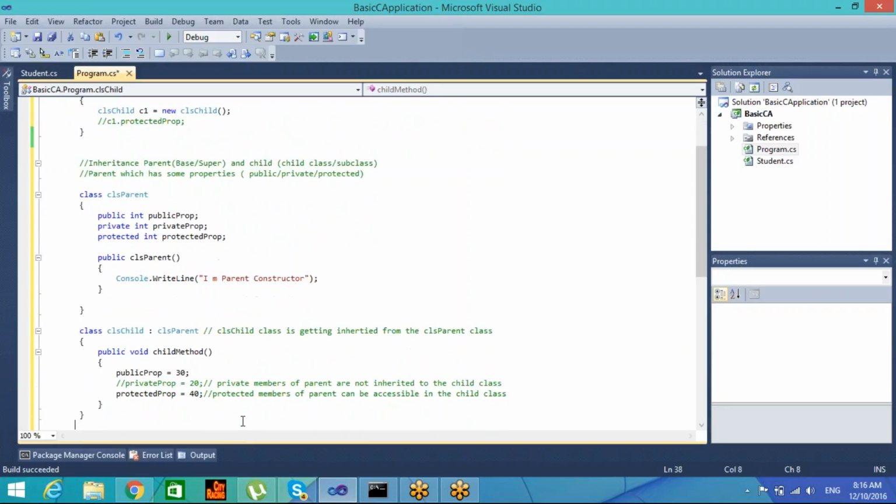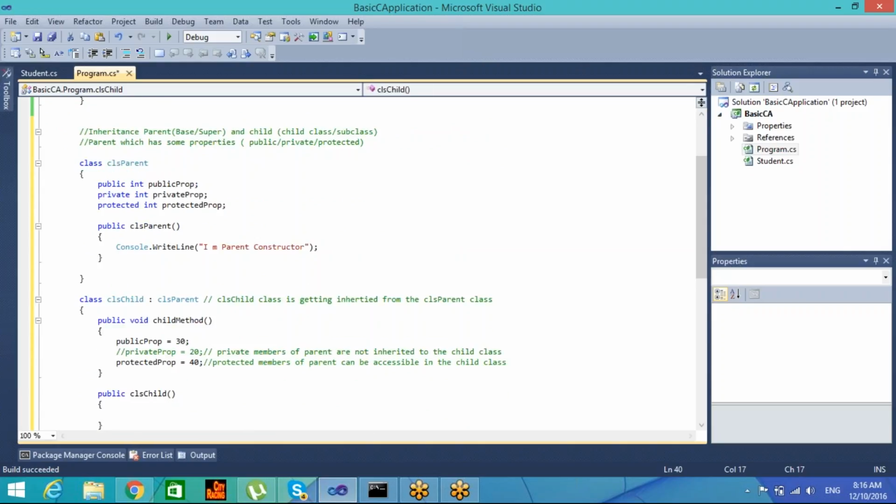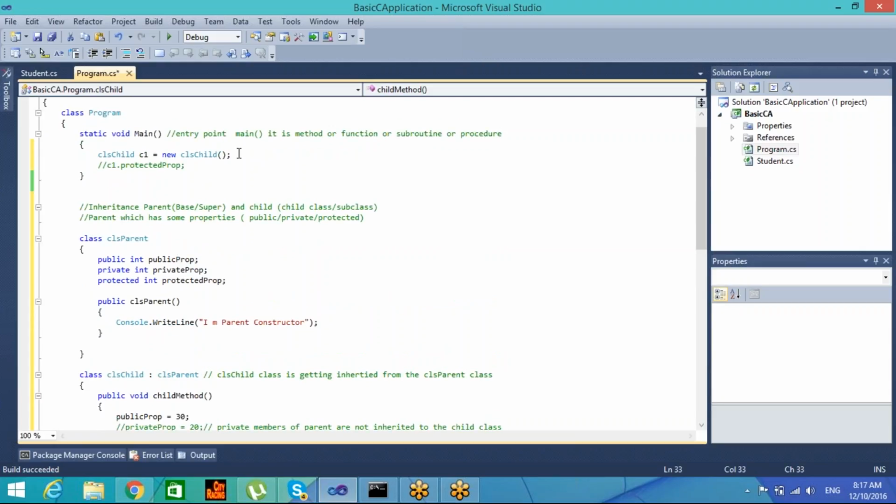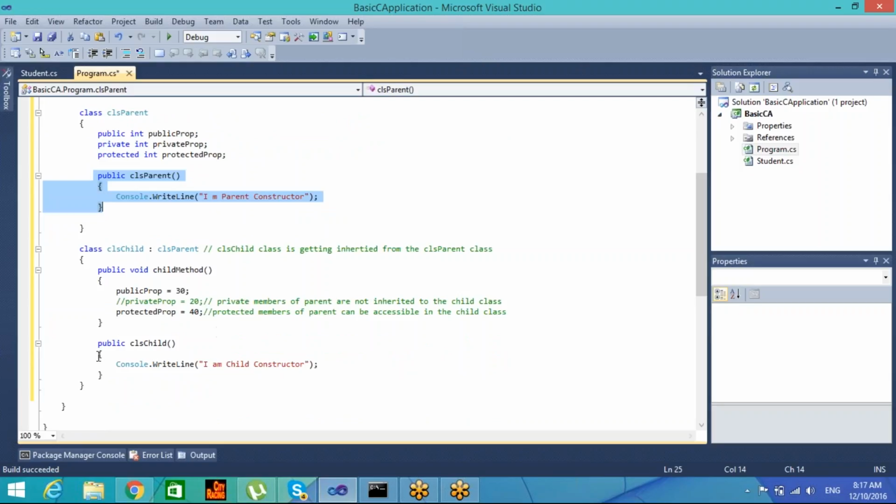And in the child also, I'm creating one constructor, and here I am writing, I am child constructor. Now let us see how I have just created the object of the child class. Now what it will do, it will first call its parent constructor, then it will call its own constructor.